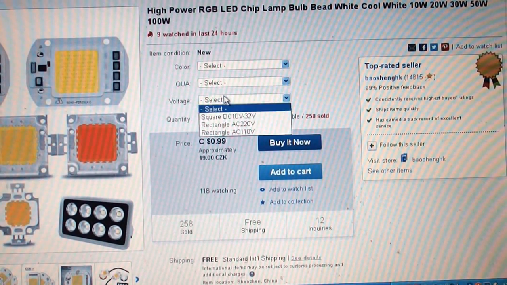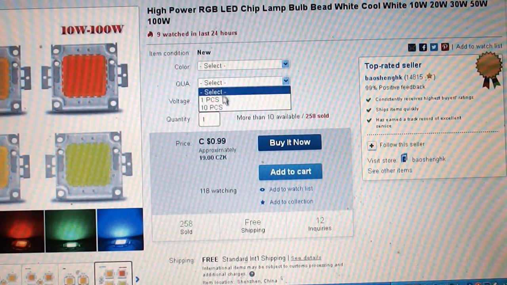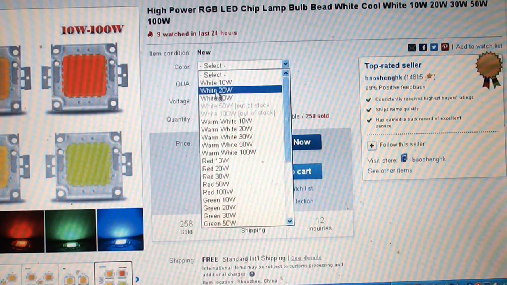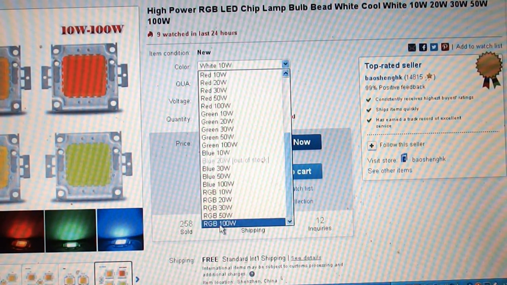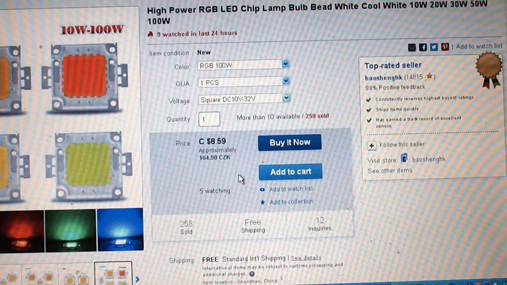So you select something, and the price will pop up. For example, I select this one, and the price is 99 Canadian cents. But if I choose anything different, the price is suddenly completely different. And now the price is really very high. And this is all in the same listing, from a few cents to $80.